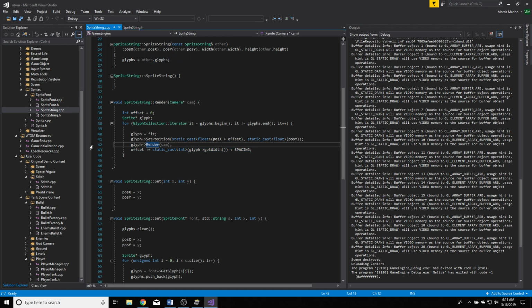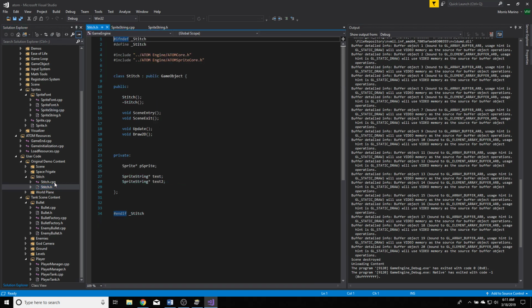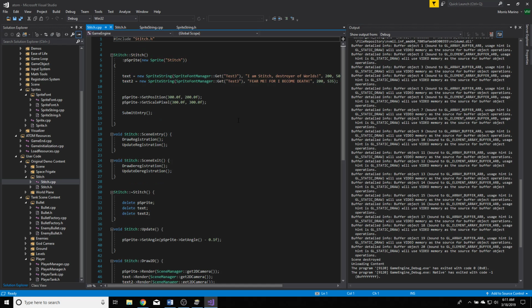Well, I guess I'm missing something potentially. I don't know. Let's look at the Stitch class, which I created to literally just show off sprites, which is in Sprint 9. Yeah, that's the class I use. Haven't changed it at all since then.